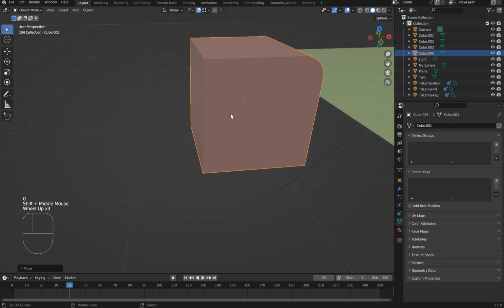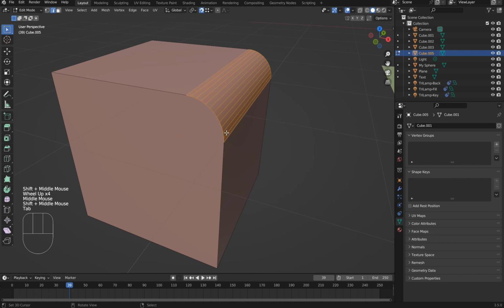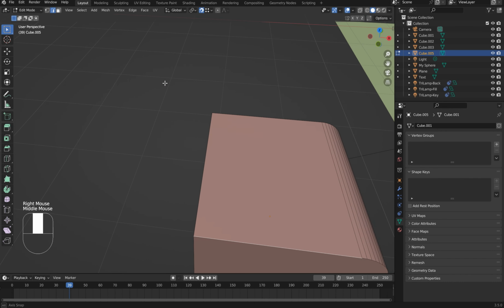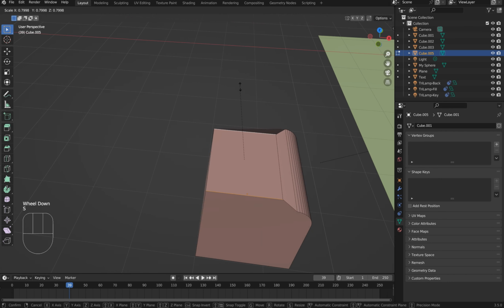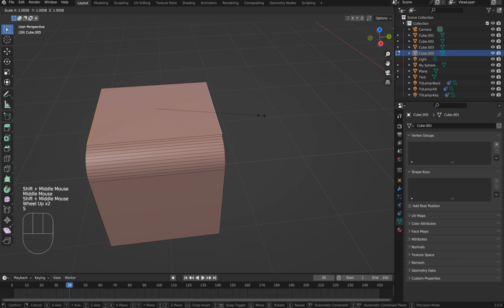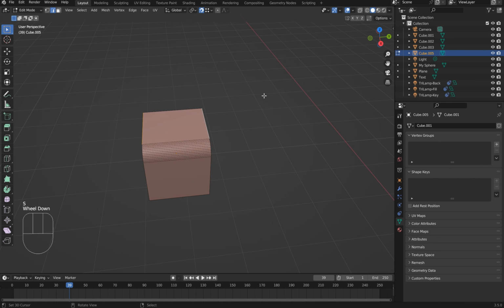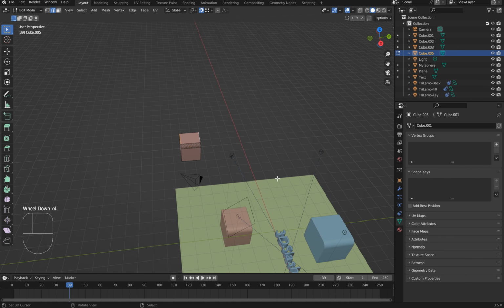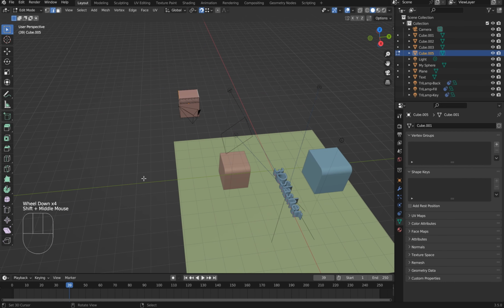Just gonna move it over here a little bit. I'm gonna tab into edit mode. I'm on edge select. If I grab this edge and then shift select this edge, I could hit scale and scale this in. And it's going to modify the mesh. Now, what you'd want to do is hit maybe S because you're on the axis here. And green is Y, red is X.